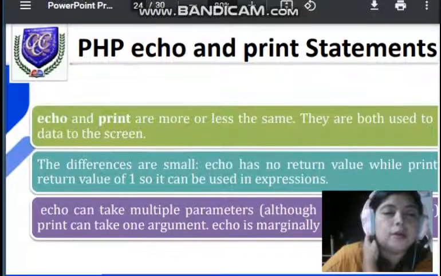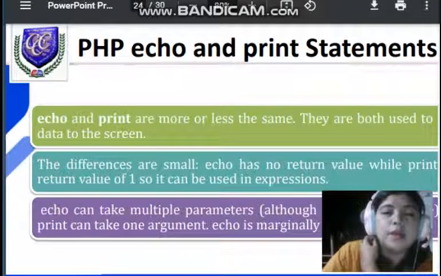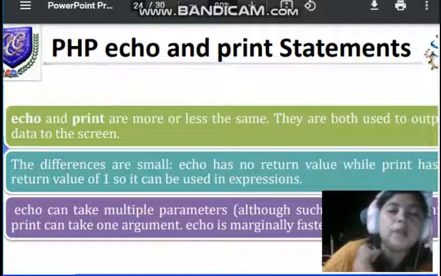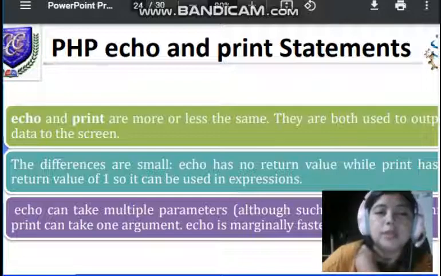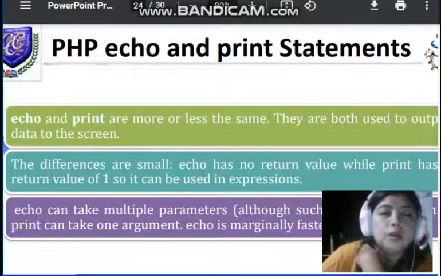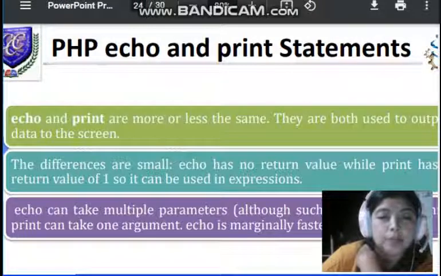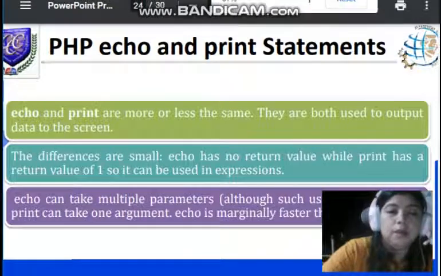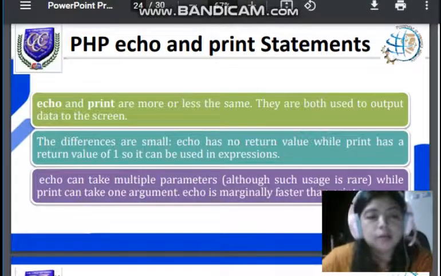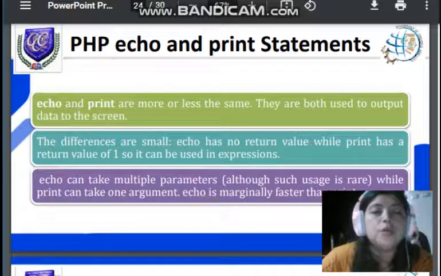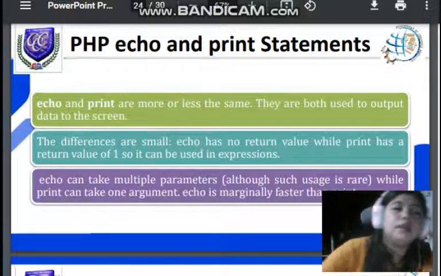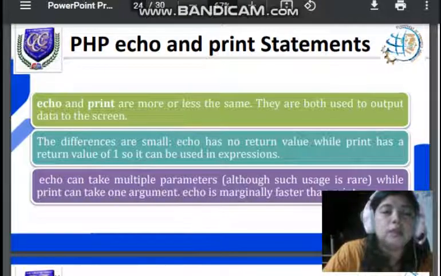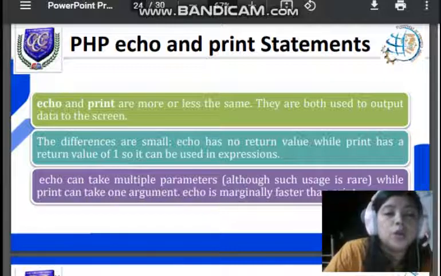Yung kanina nasabi ko sa inyo that we will be talking about this as well. Yung PHP and the echo and print statements natin, no? So, the echo and print are more or less the same. Okay, teka, parang hindi yata kita yung buong screen. Hold on. They are more or less the same. They are both used to output data on the screen. The differences are just really small actually. Echo has no return value while print has a return value of 1. So it can be used in expressions.